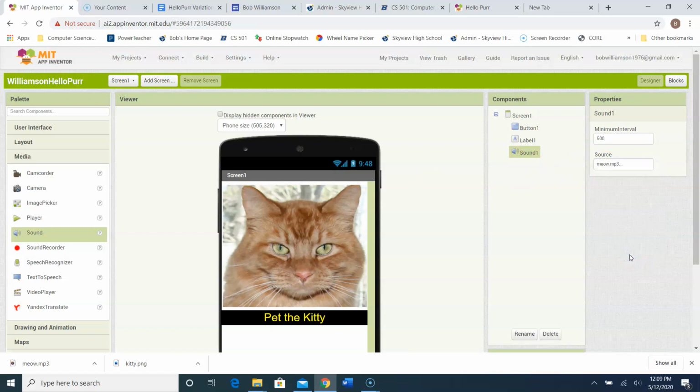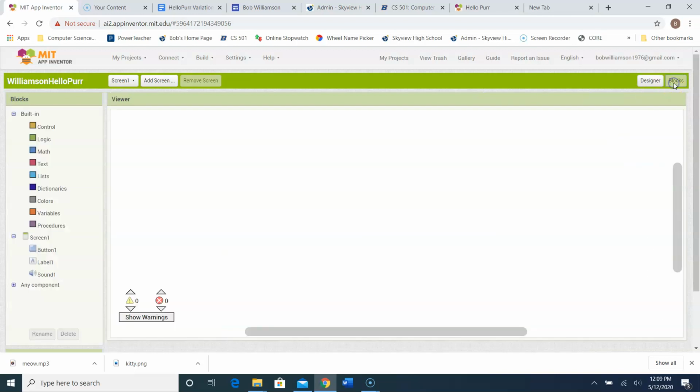Sounds good. Now we need to go into the other side. This is the designer. This is going to be your front end. Now your back end is where we do our coding. So that's over here in your blocks editor. When we click that, we have a nice blank area to work because we haven't done any coding yet to this application.